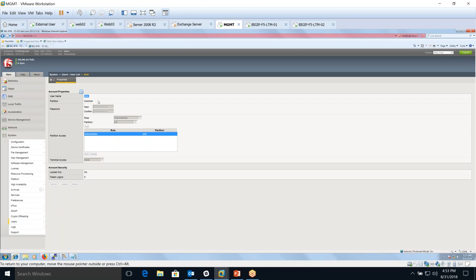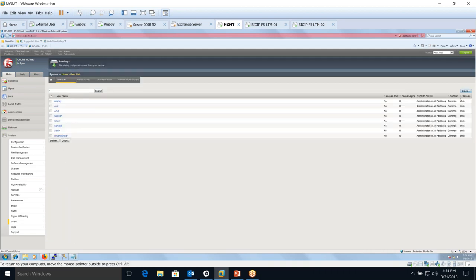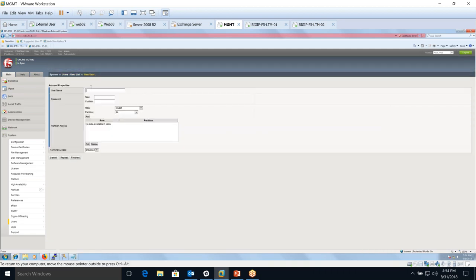If you are giving certain partition access, you need to select here the partition where you want to give access and what the role of the user would be. You need to select it here and then add. Let me show you how to create users. Go here and click on create. Just give a username, like I'm giving max01.